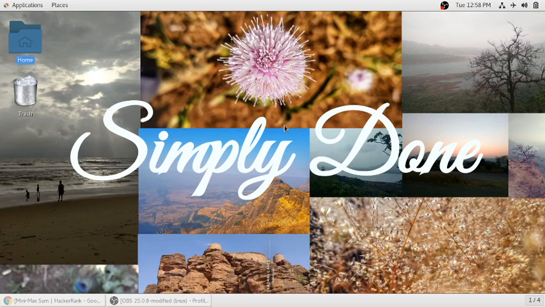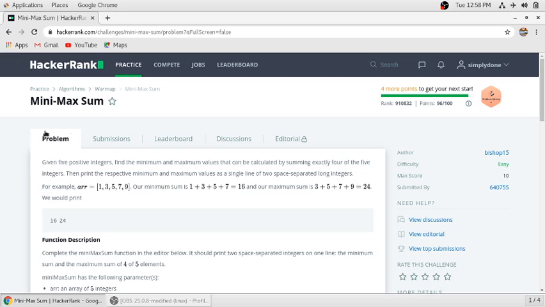Hello friends, in this video we will solve the HackerRank problem, Mini-Max Sum. The problem statement is: given 5 positive integers, find the minimum and maximum sum values that can be calculated by summing exactly 4 of the 5 integers. Then print the respective minimum and maximum values as a single line of 2 space separated long integers.